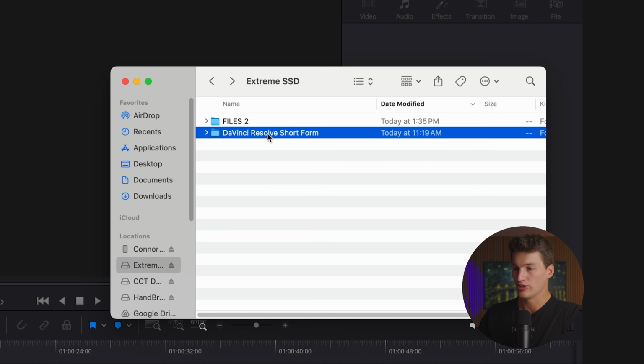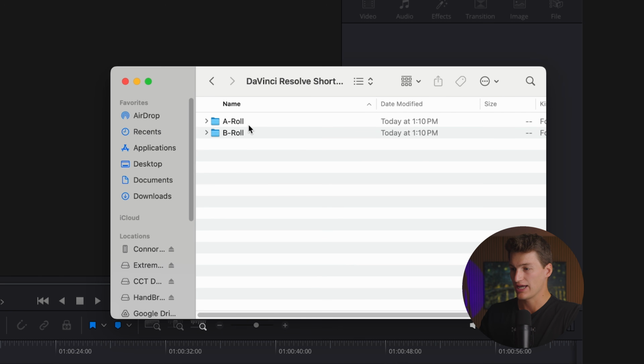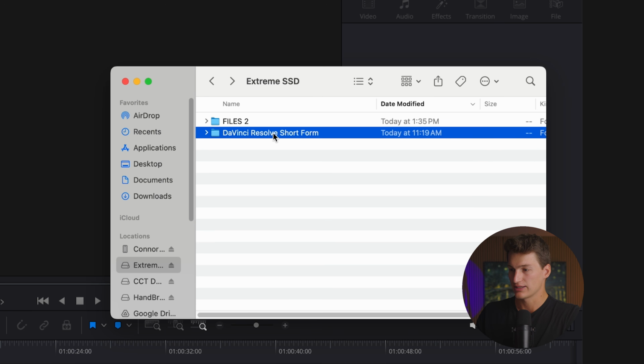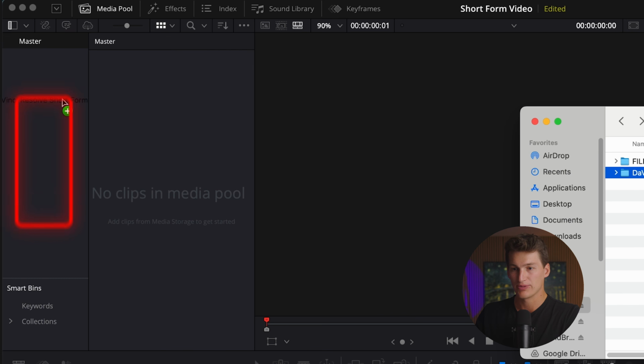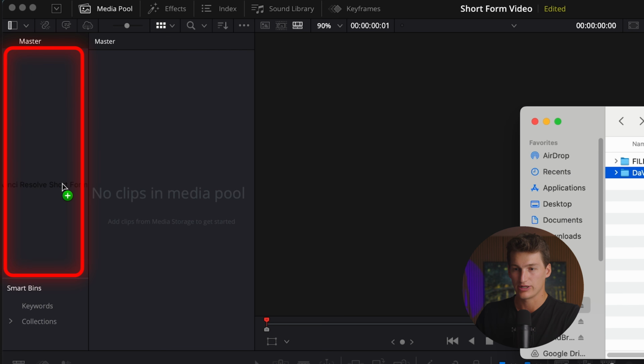If we double click and open this up, inside you'll see A-roll and B-roll. Now it's super important to keep this as organized as possible. So what I'm gonna do is hit back. Now, the simplest way to get this folder into DaVinci Resolve is to just drag and drop. So what I'm going to do is click this folder just like this. I'm going to drag this and drop it into this small rectangle right here.